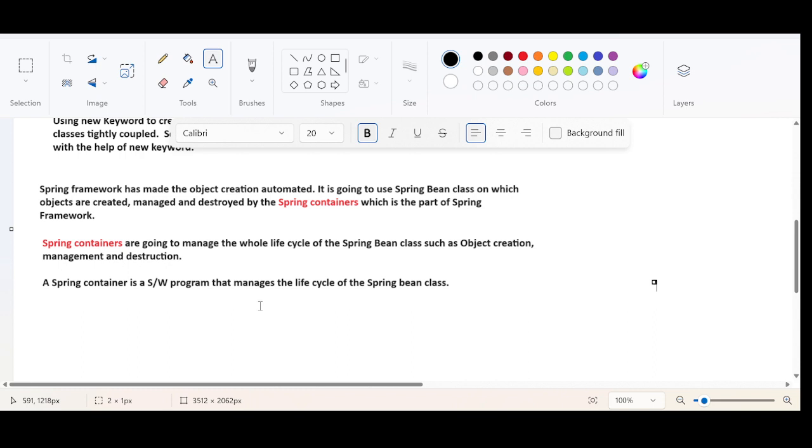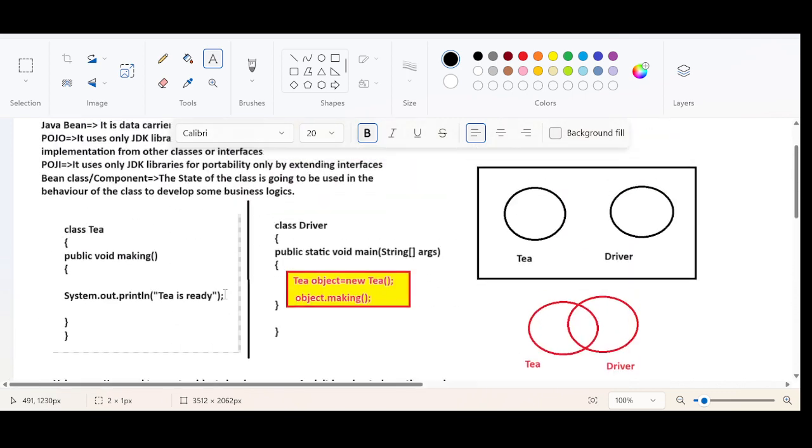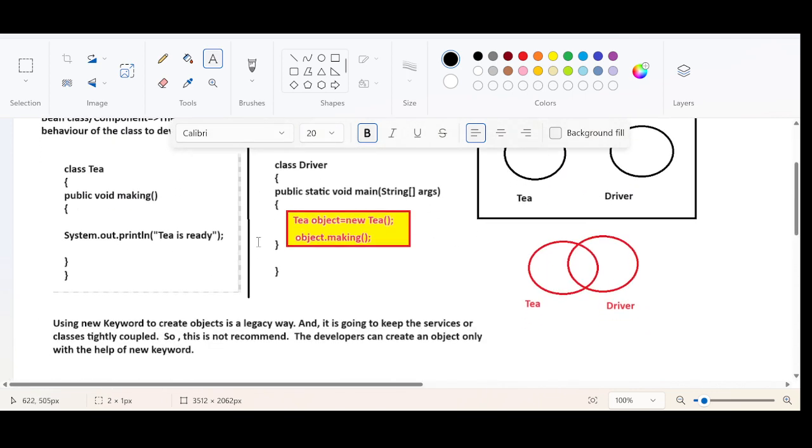First thing, to achieve loose coupling, we are going for Spring Framework. Secondly, you don't find the new keyword in your application. You will find a main method, but you will not find a new keyword at all. Right? So Spring Container is just like a software. I will explain that now. First, let us understand this process.